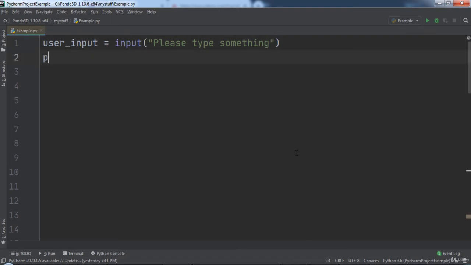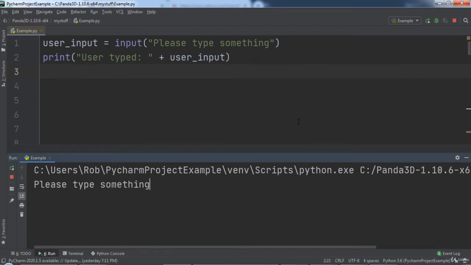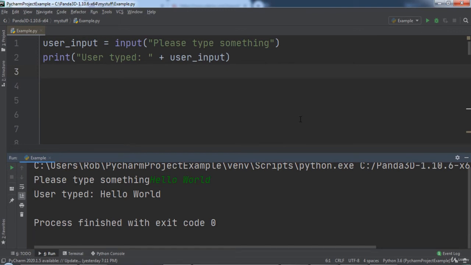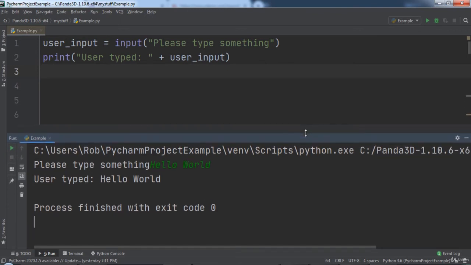Then we will use Python's print function to print out what the user typed. We can pass in a string "user typed" and then concatenate the user input to it. Let's run the code. In the console, you will notice that the prompt is printed. We can actually start typing anything we want, and our input will be shown in green. Once we are done typing, we can hit the enter key. Then we will see our input that we typed printed to the console. The input function converts whatever the user types to a string, and then prints it out as a string.